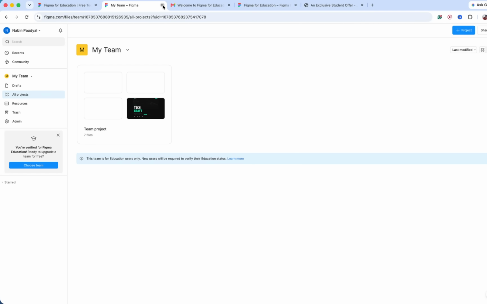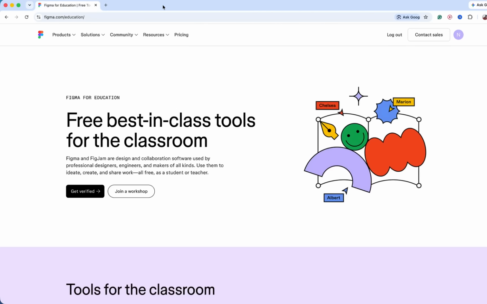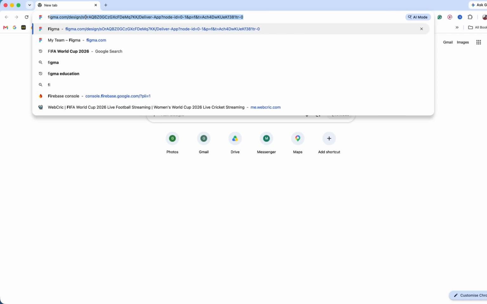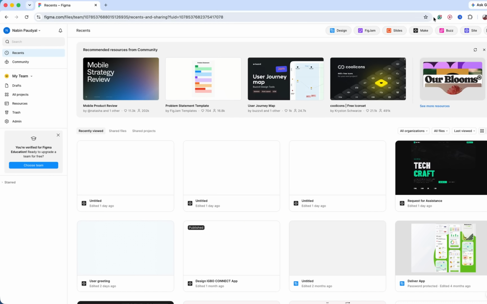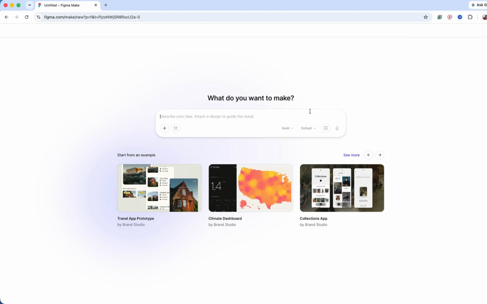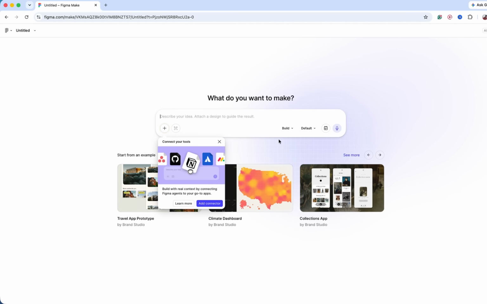I'm going to close all my tabs, and I'm going to open a new interface of figma.com. Then it will automatically open the team that you have selected. Here in the top right corner you can see design, slide, and make. Click on this make section, then you are navigated to the chat or make window of Figma.